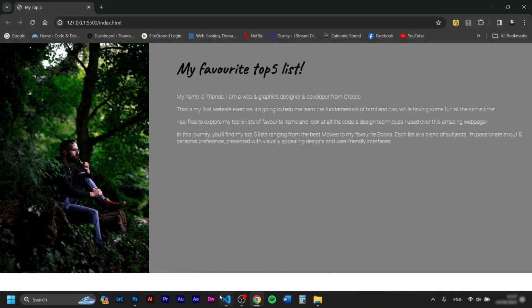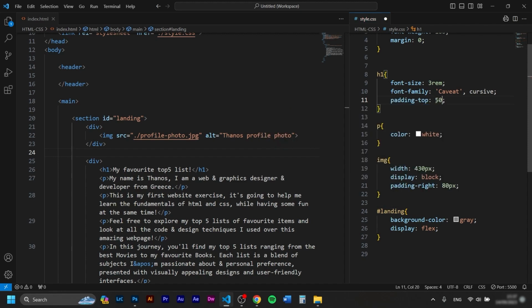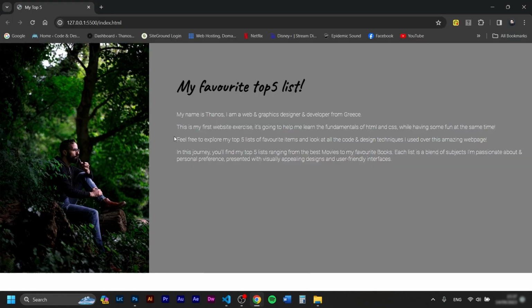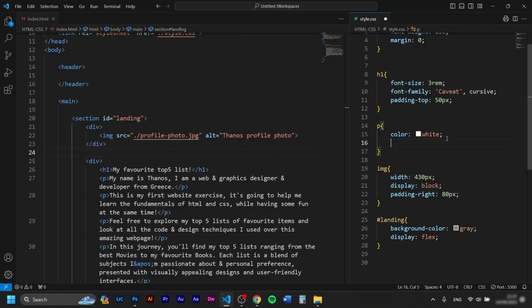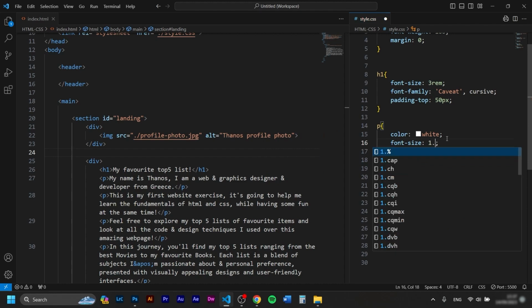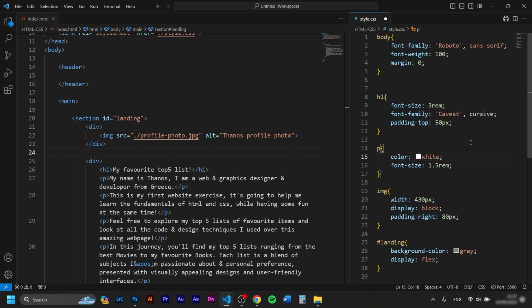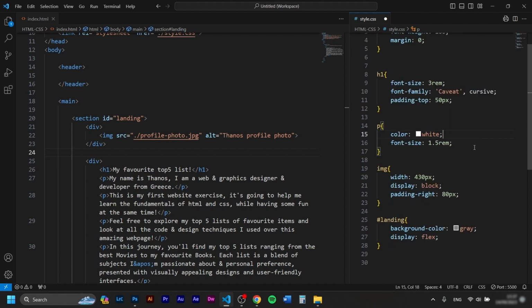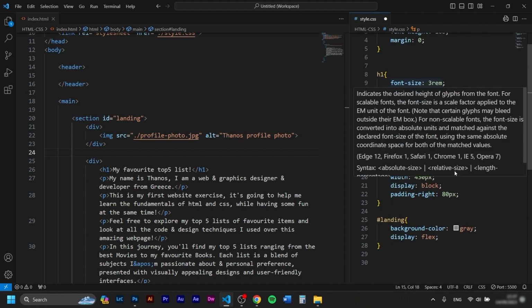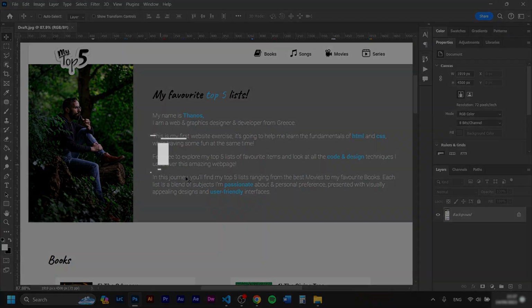So now we go on the title and we give it padding top 50 pixels. Let's try better. And we'll have to go to all the P's. Let's increase the font size as well. Font size 1.5 rem. We said we do them on rem. We want them a little bit smaller than the H1. H1 is 3 rem at the moment. Let's make them half. Whoa, we came amazingly close to our draft over here.